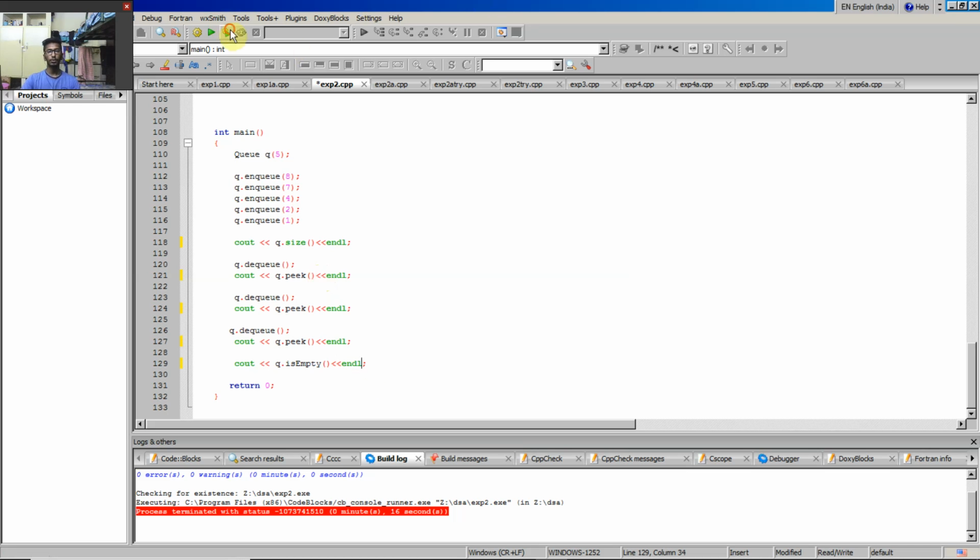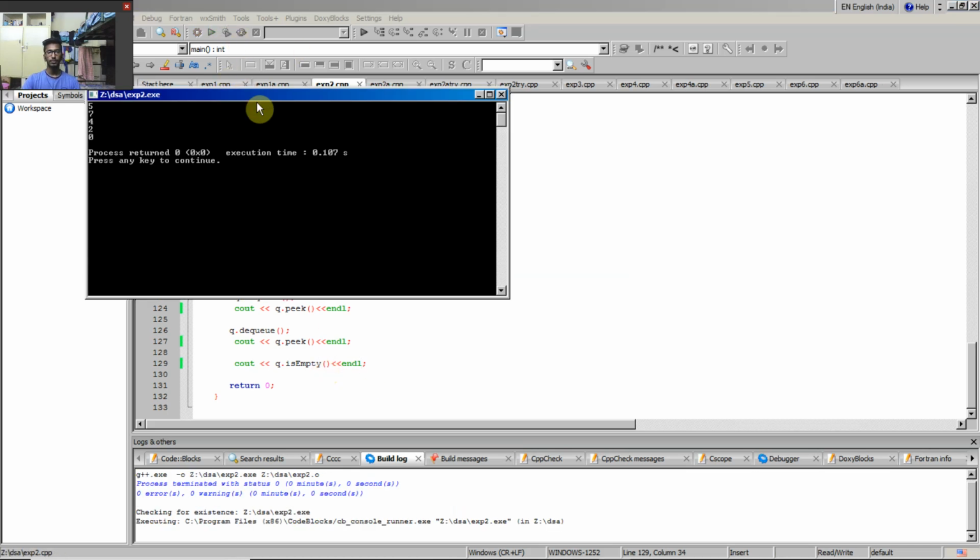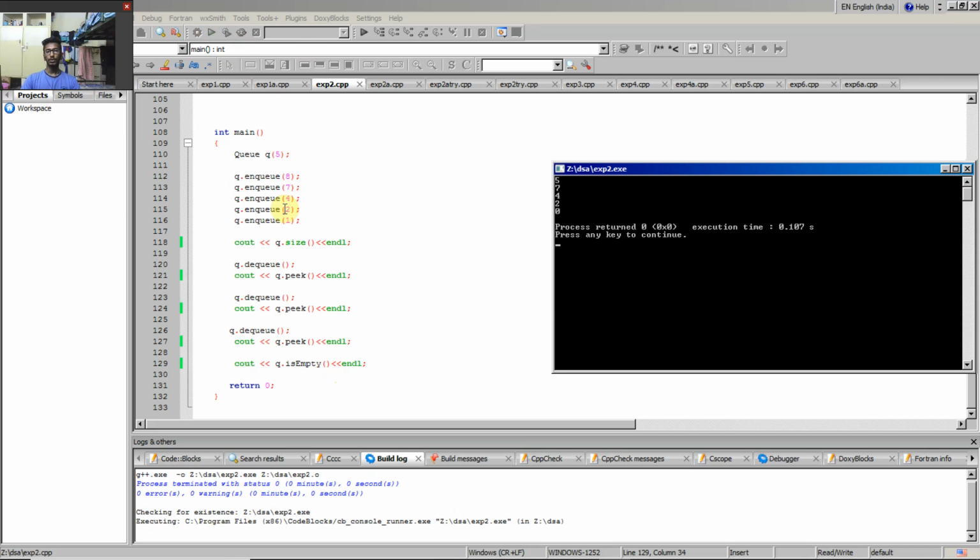Okay, so now let's see our output again. We have put the queue size as 5, and we are giving the values 8, 7, 4, 2, 1. It's simply asking the size, which is 5, so the output is right. Peek means the value we put at the very last.